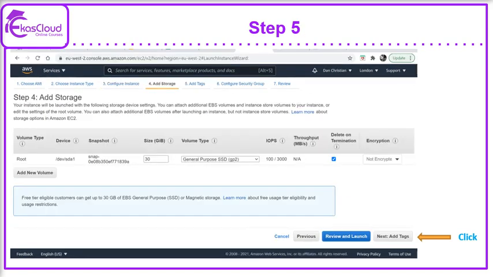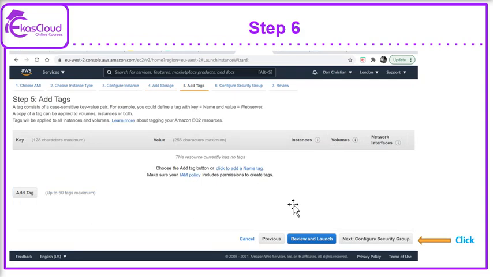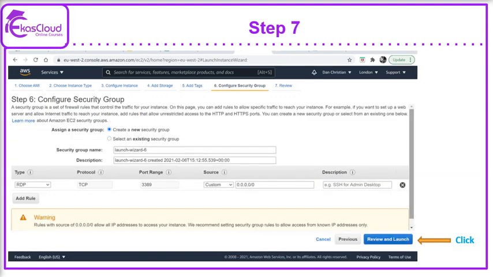When you click add tags, it takes you to this page where in the middle of this page you click to add a name tag, and it will give you an option of name and value. Write any name or value that you think would be convenient for you to remember, and configure security group as the next step. When you click configure security group, it will give you an option to write a security group name and a description.